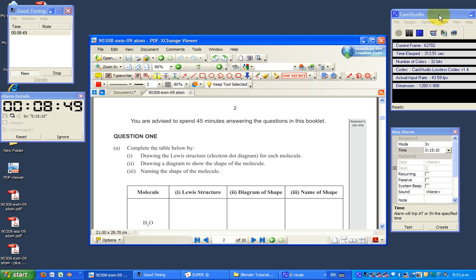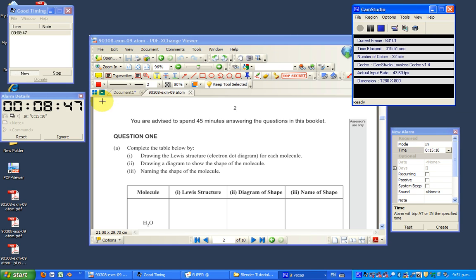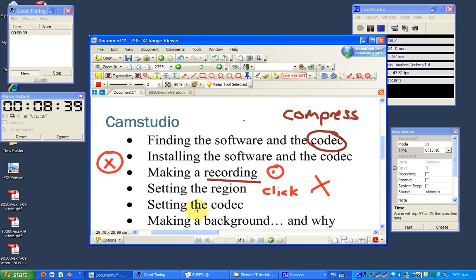Running out of time. I've got 8 minutes and 46 seconds left. Right, here goes. What was my next thing? Setting the codec. Yes, the codec. We've talked about codec already.